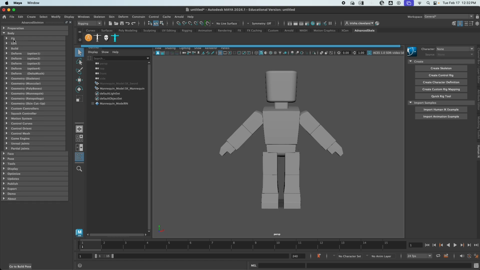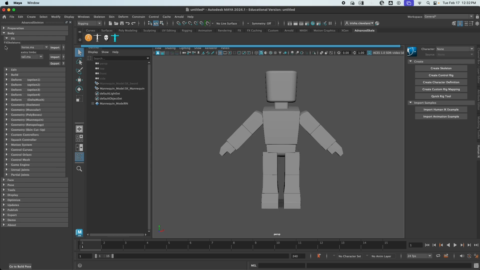You're going to go to fit. And now you're going to select the skeleton. Obviously we're not rigging a horse. So I'm going to click on this drop down and find what I'm rigging. They have all kinds of stuff in here, which is super cool. The one I want is called biped, biped.ma. So we're going to click on biped.ma, and then I'm going to click import.